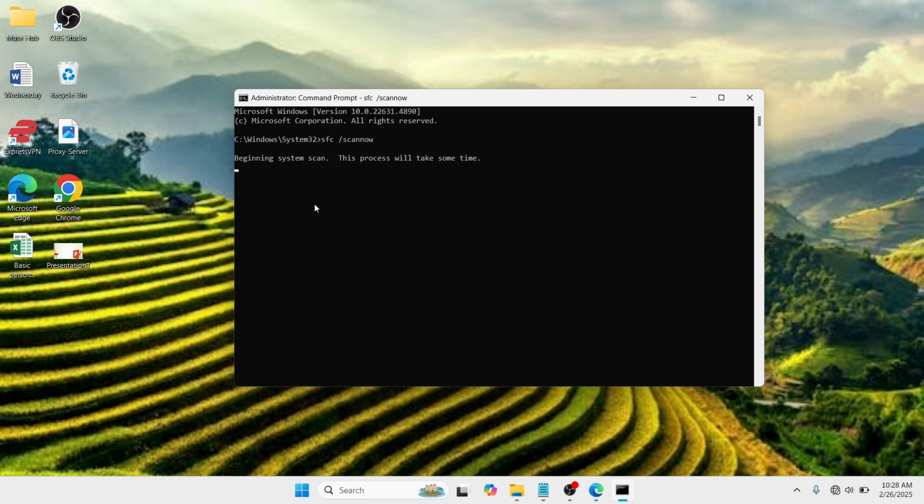So this will do system scanning and this process will take some time depending on your machine. Just have to wait until the process and the verification would be completed, and don't turn off your computer, and might as well don't turn off this command prompt window. Wait until this would be completed.